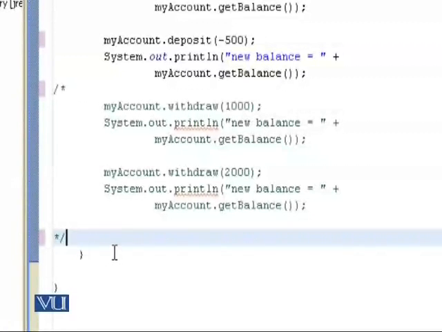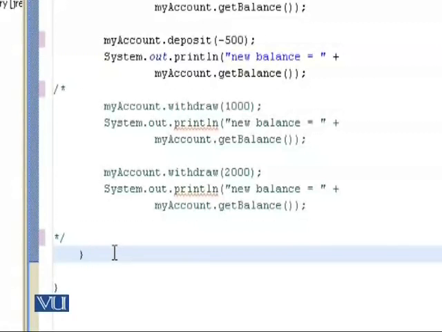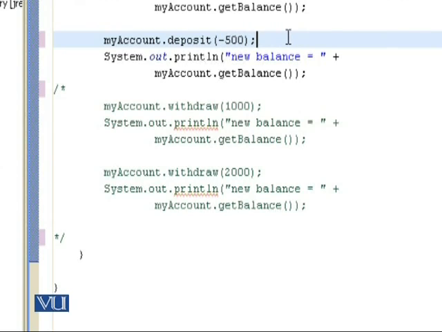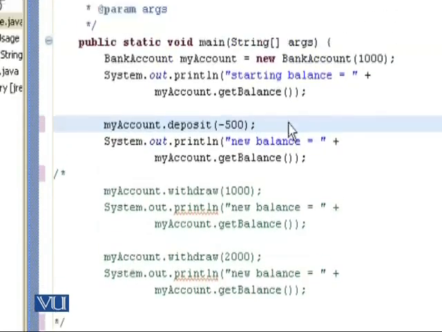So what I have done is, in the deposit method, I have passed this number which is minus 500. So my new balance in this particular case would be that much amount subtracted from my starting balance. That is, I should get 500 after I deposit this much money. So I have saved it.